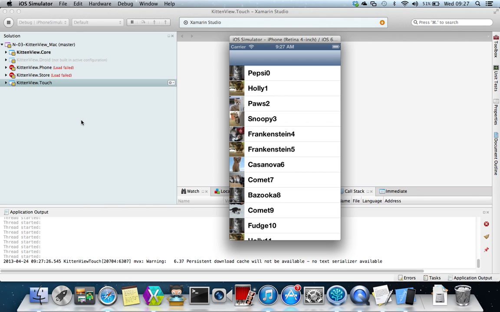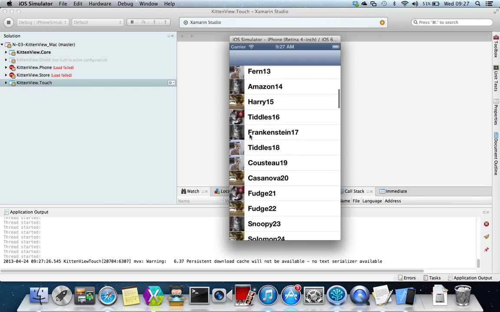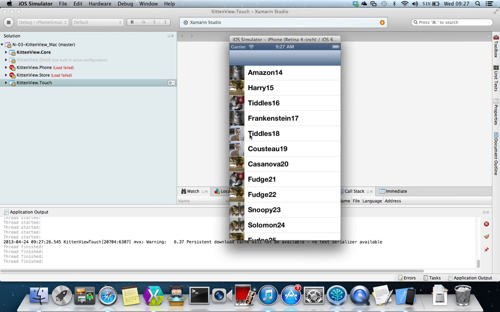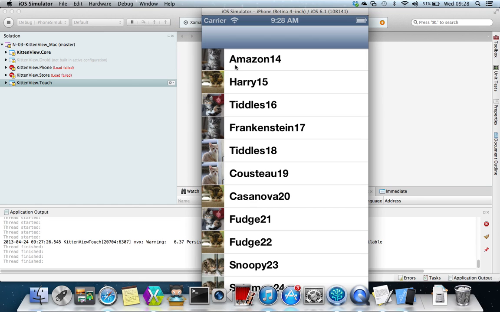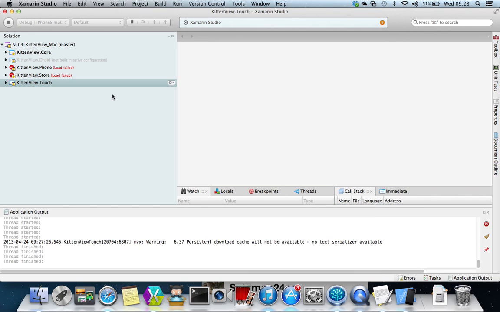So on with the N+1. You can see at the moment we've got this display, and it's quite pretty. It's got kittens on it, but it's not very exciting to actually look at. We've also changed the size of the simulator so you can see it even better. The kitten's in higher resolution, and that's where we are. What I'd like to do is add a better cell just for iOS.